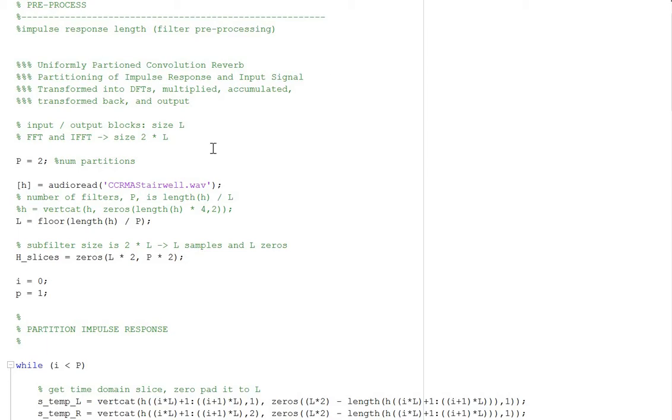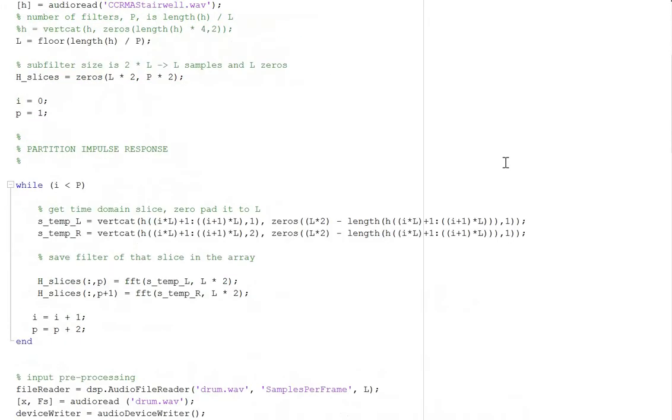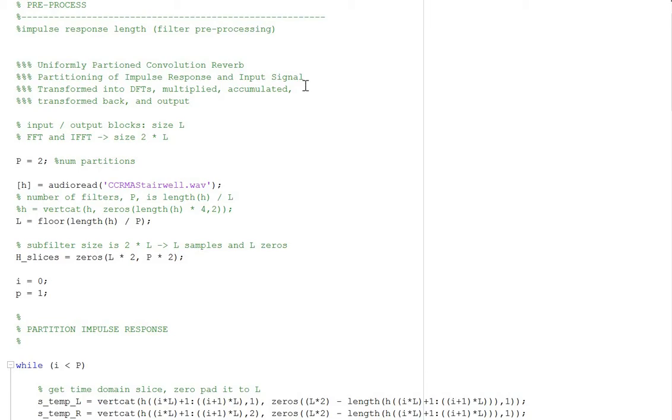Alright, hey Ed. So I'm going to explain my convolution reverb here. A lot of the theory and background and researchy things are in the paper. So I'm just going to do a quick overview of this program and then give a demonstration.